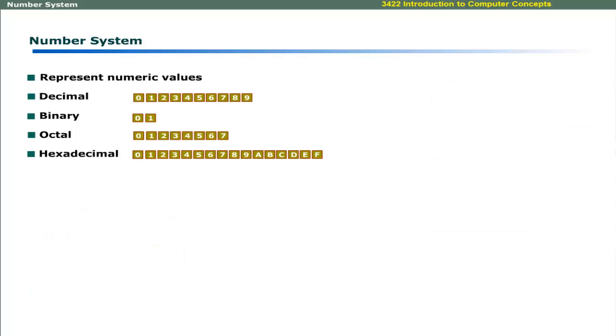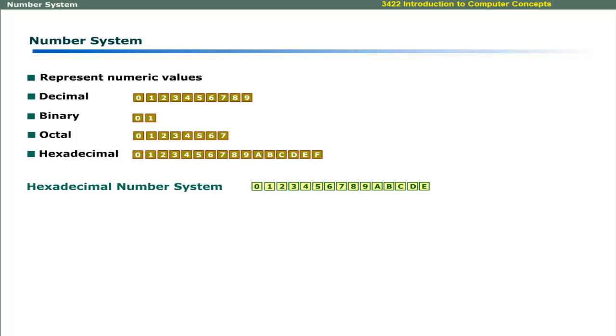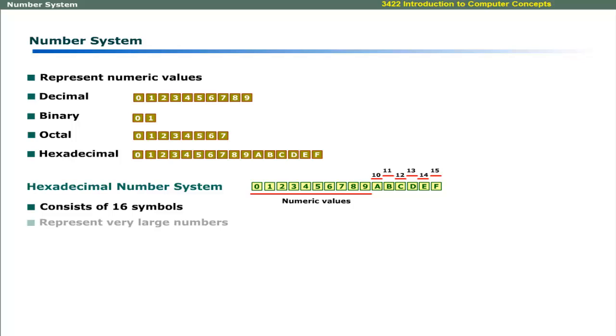The last number system in our discussion is hexadecimal number system. There are 16 symbols in this system. The symbols from 0 to 9 represent their numeric values, and the alphabets A, B, C, D, E, and F represent values 10, 11, 12, 13, 14, and 15. Hexadecimal numbers can represent very large numbers. These are used to represent memory addresses.